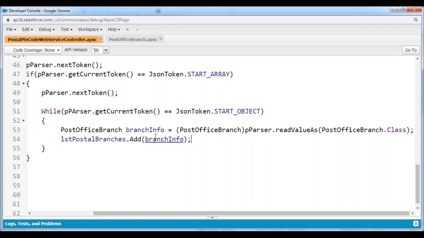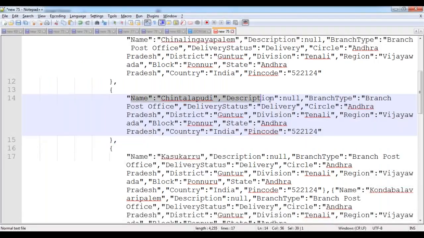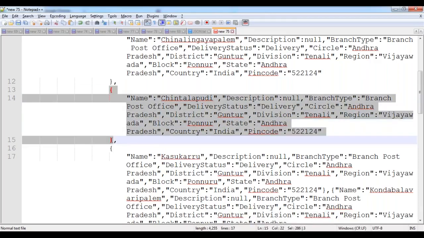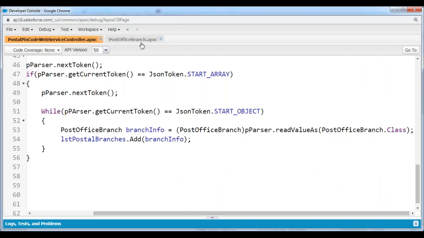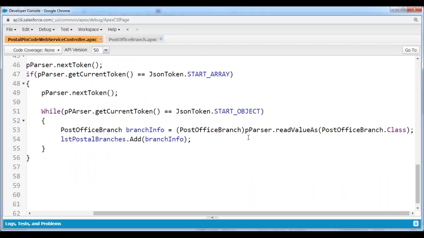Now that's it, simple. So what it means here, instead of passing each and every element separately, what I'm doing is parsing this entire object in one shot. For that I have prepared a class. In this class, I have defined all the fields, all the key names, and then I'm typecasting by using readValueAs. Treat this entire object as a single value and convert it into my own type here. That means post office branch, because that is one branch information, convert into my branch, treating it like an sObject type. I'm storing it inside my post office branch variable.